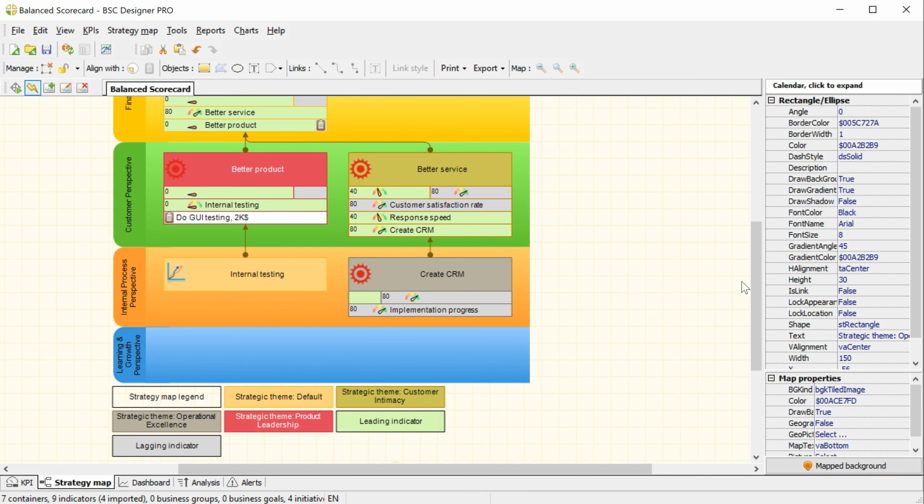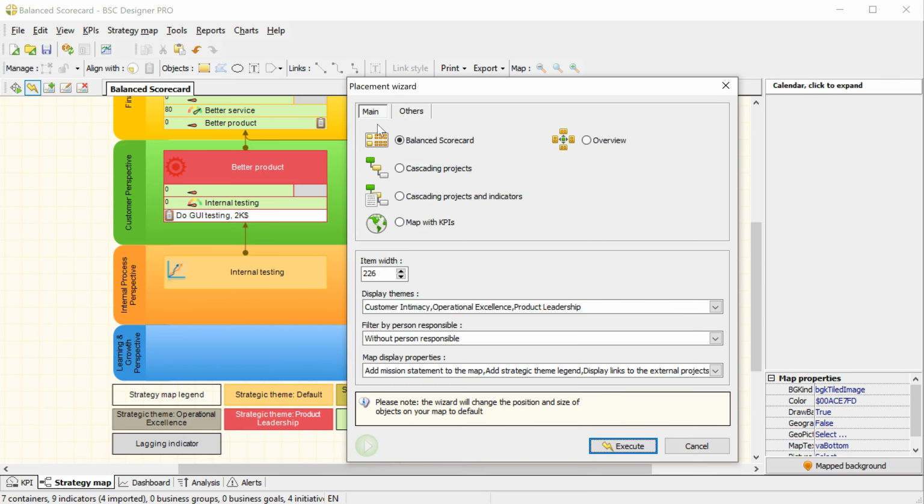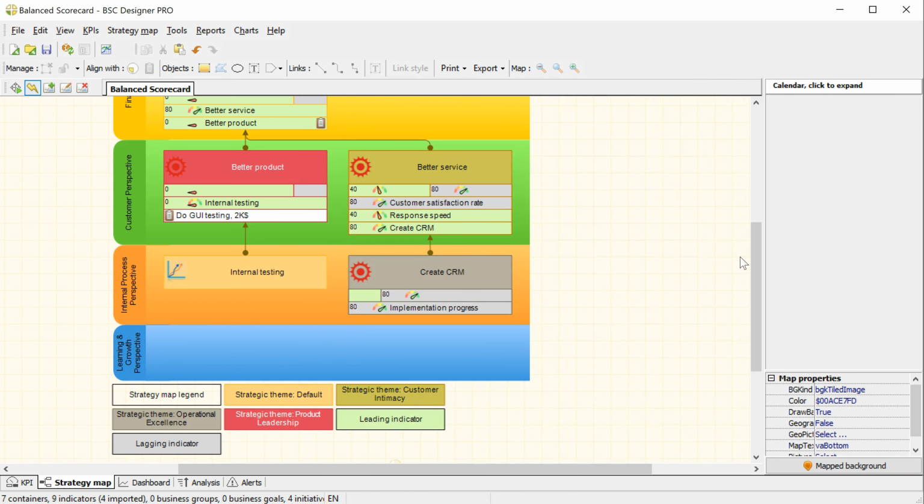These are the colors that we can use for the map, and these colors help us to read this map a little bit easier. And also, when generating a map, we can actually generate a map that will focus only on certain strategic themes. So from this list, I can uncheck unnecessary themes and generate a map that will focus, for example, only on product leadership goals. And again, if you have many goals, it makes perfect sense to review just the goals that belong to a certain strategic theme. Okay.